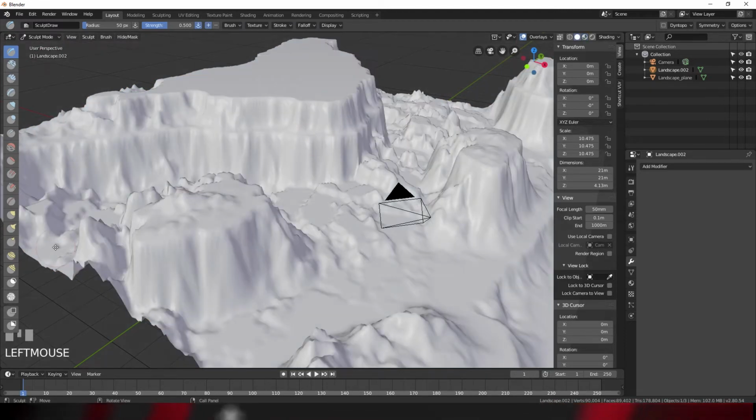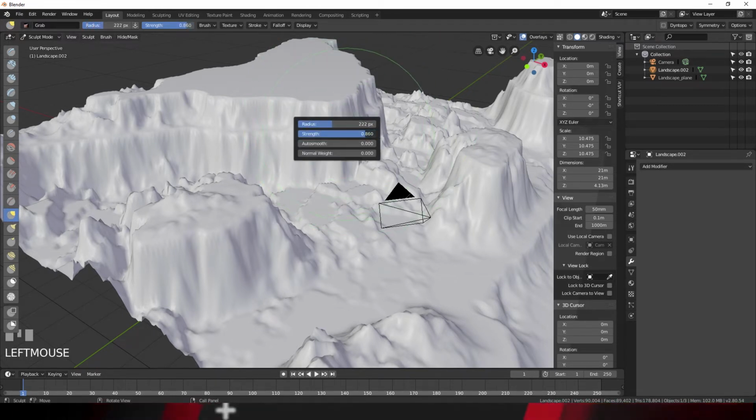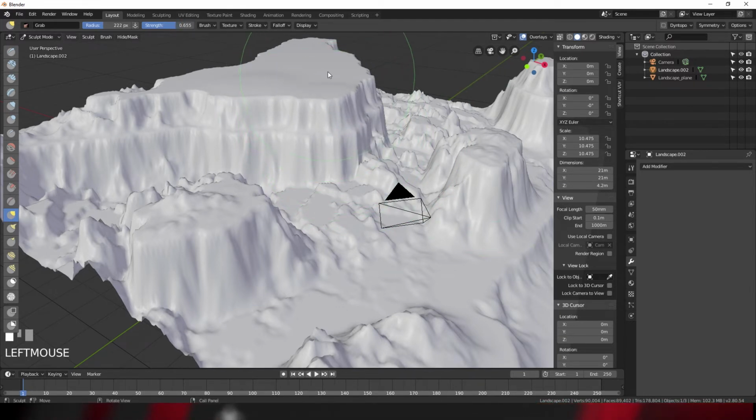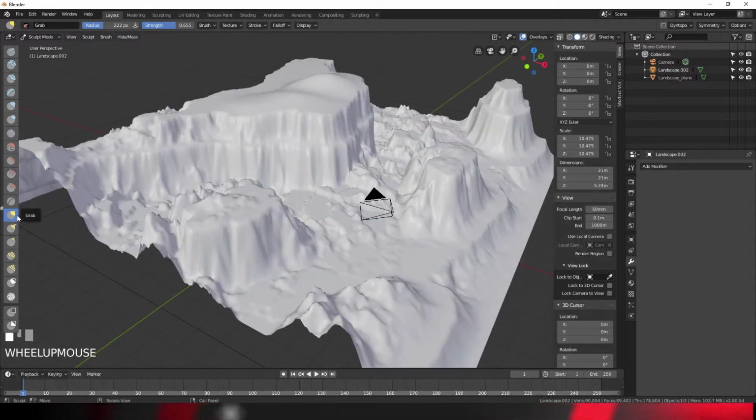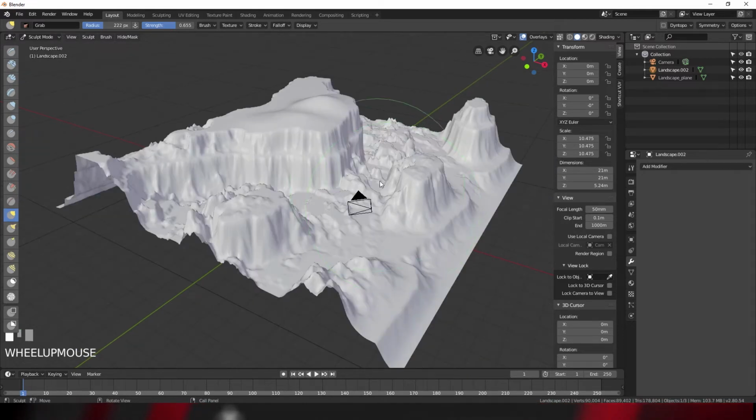Let's not have texture there. Then you will choose grab mode and grab brush. And with right click you can increase size or strength, it's up to you. And then you can manually modify how it looks by hand. Did I use grab brush? Yeah, I did.